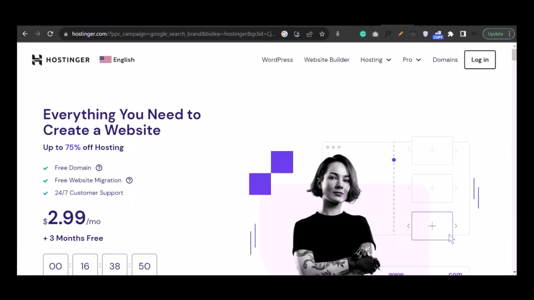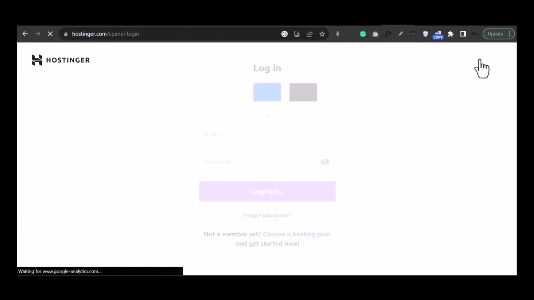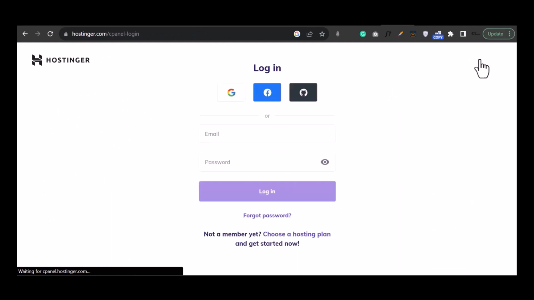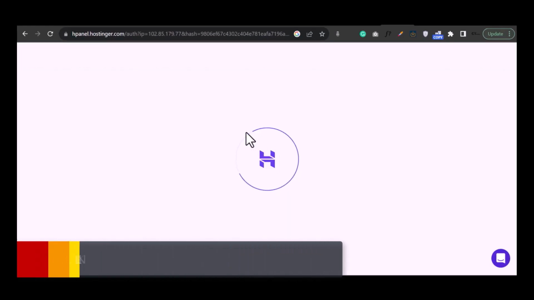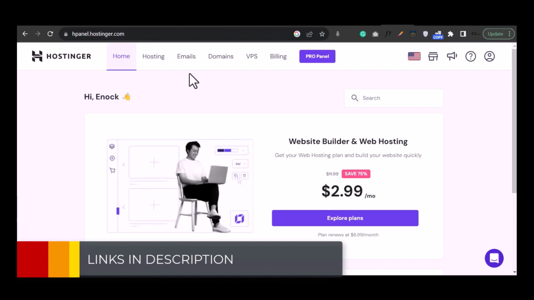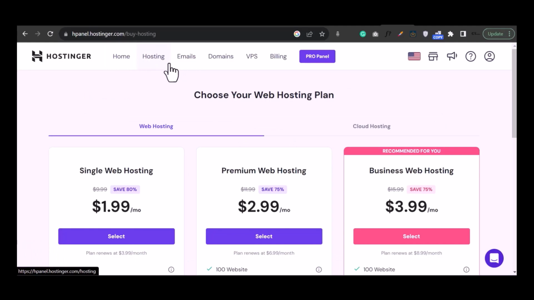So head over to hostinger.com and hit the login button, and once you're here, you can select the Google button to automatically sign you in to Hostinger even though you don't have an account. Okay, so I've signed in right here, and once you sign in, it's gonna lead you to this page.